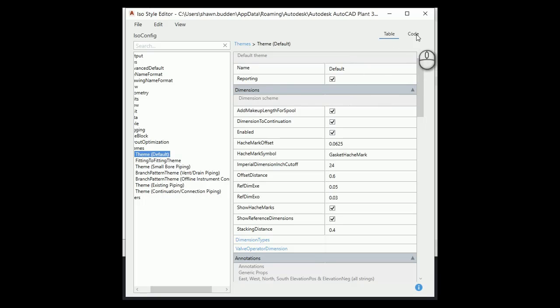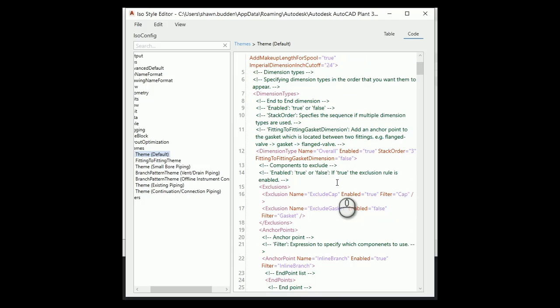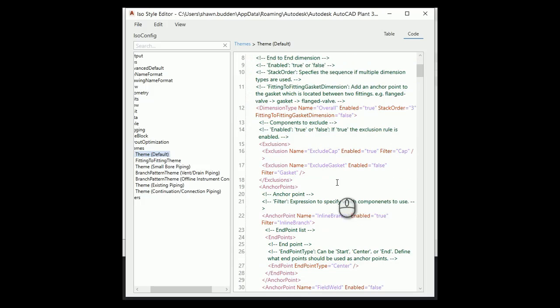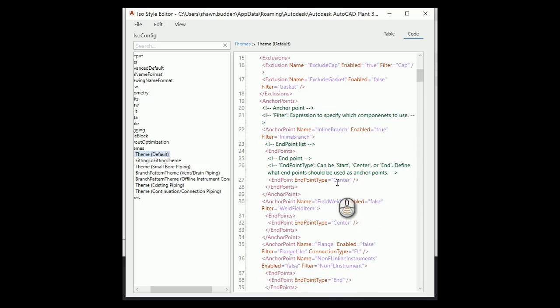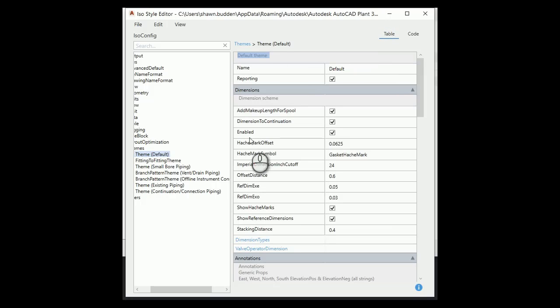So you can look at it on the table, and you can also go into the code as well. You can make the changes that you need to make in the code and then have those take place. It's a much shorter procedure and a lot less cumbersome than the way that you had to do it prior to this release.